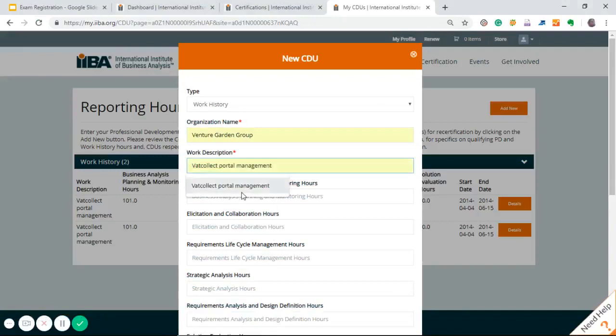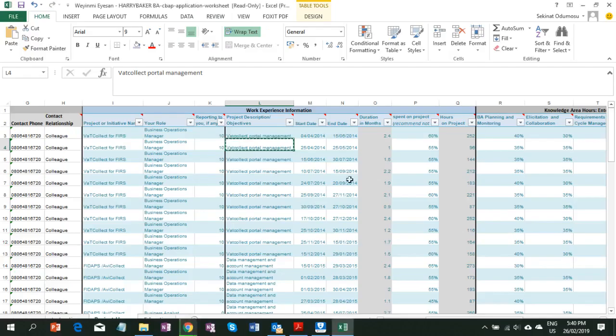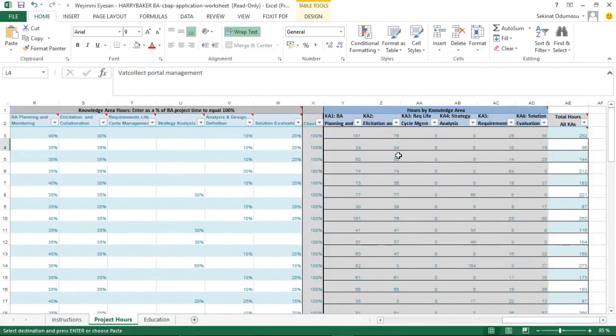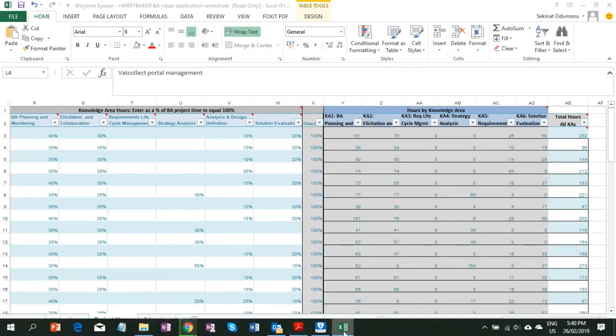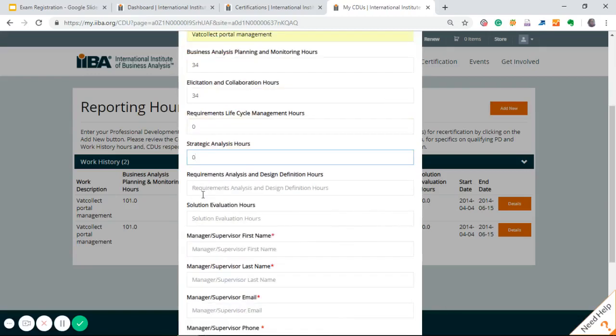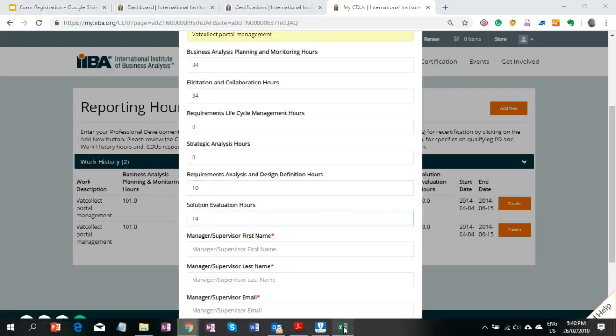So the BA planning and monitoring hours spent was 34, 10, 19. Don't mind me. I'm just cutting the process short so that I don't have to keep going back and forth. And 14, and 19 rather.